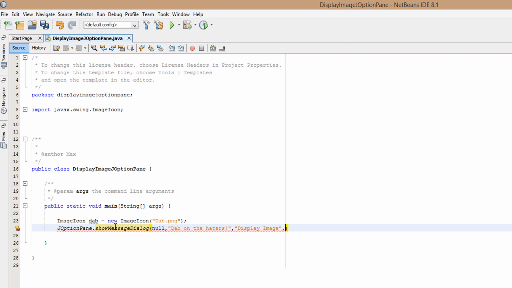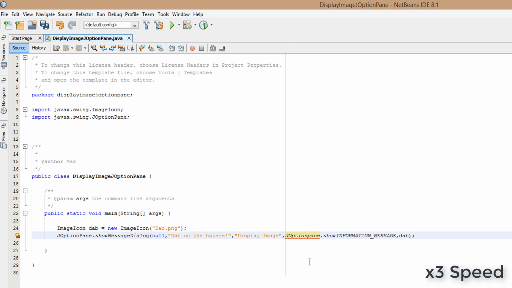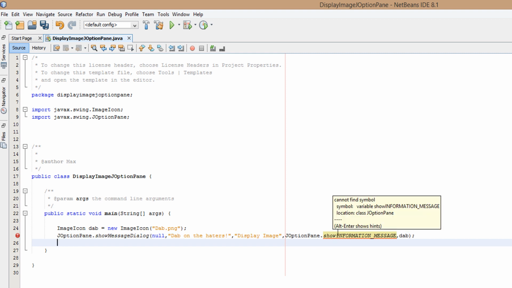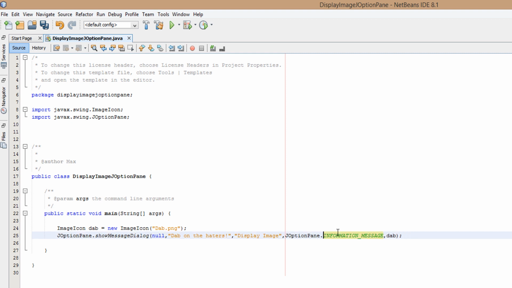Then we want to do JOptionPane.INFORMATION_MESSAGE, and then we want to put the actual name of our ImageIcon object after that. We have to right-click JOptionPane as well. I just realized that Pane is a capital P. Wait, why does it have show? I'm so sorry, guys. You're not meant to have show. It's just INFORMATION_MESSAGE.